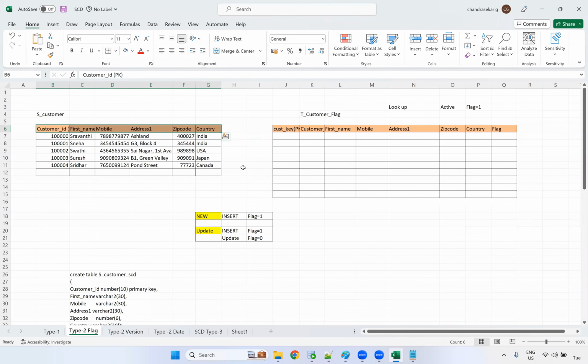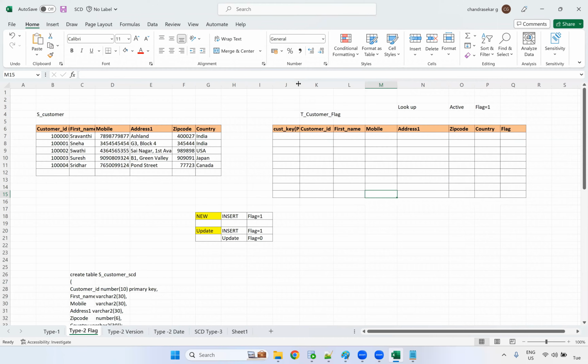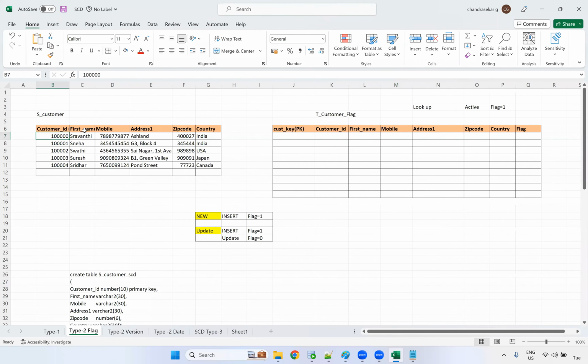So if you consider this is our source table, and this is our target table. First, we are going to check whether this particular record, which we are getting from the source, is present in the target or not. If the record is present, we will check for update. If the record is not present in the target table, then we'll go for insert logic.